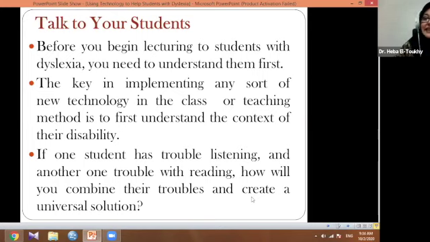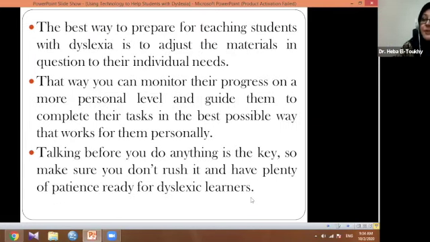If one student has trouble with listening and another has trouble with reading, now you need to find some kind of technology to combine and solve these problems, rather than only focusing on the dyslexia and leaving the listening problem or the dyscalculia or the writing one, because once they have one problem, it goes without saying that they will have another. If he cannot read, he cannot write. If he cannot listen, he cannot speak. It's very common. So the best way to prepare for teaching students with dyslexia is to adjust the material to their individual needs.